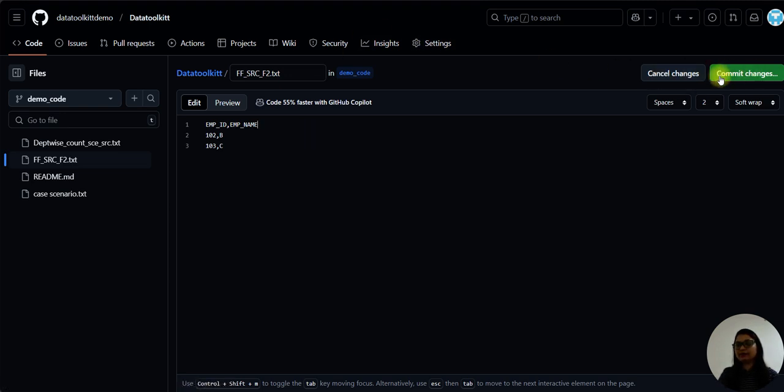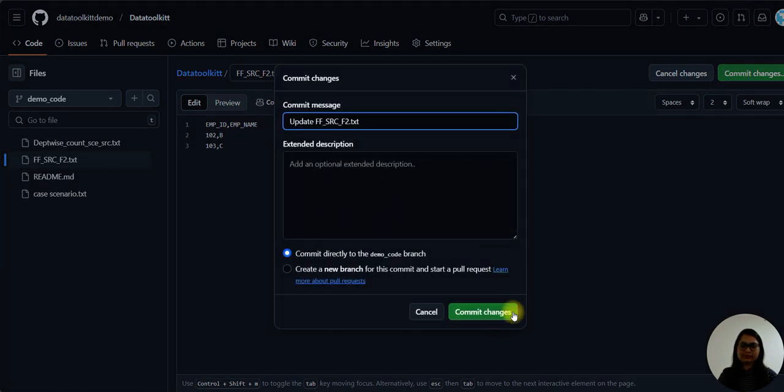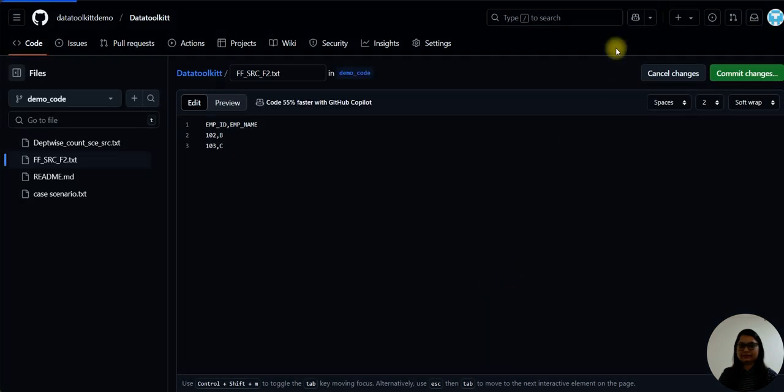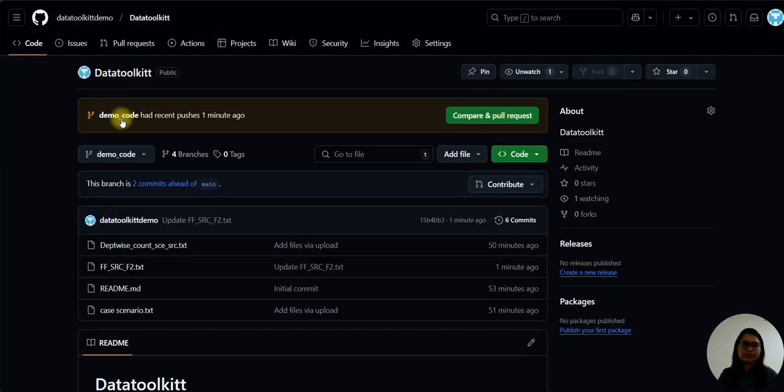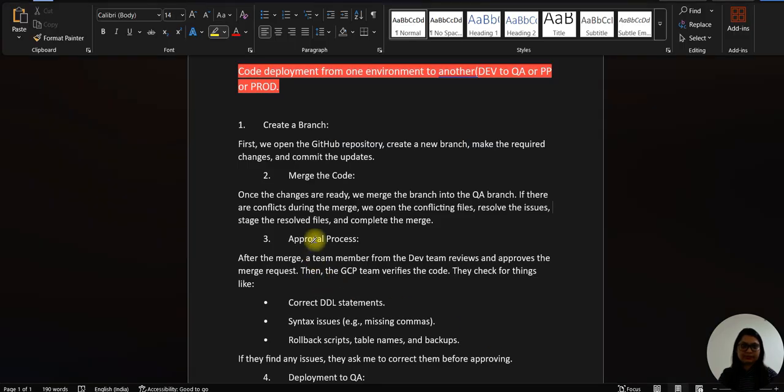Then it will ask you to cancel changes or commit changes. So you can click on commit changes. Here you can see the options compare and pull request. So what we have mentioned in our steps.